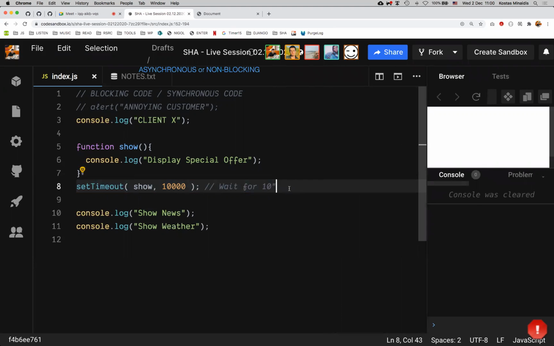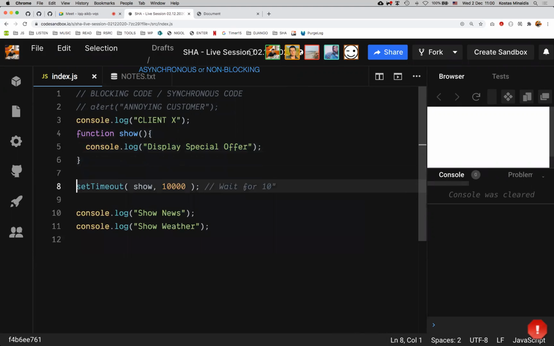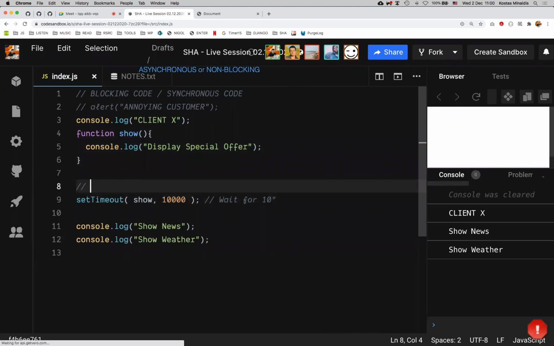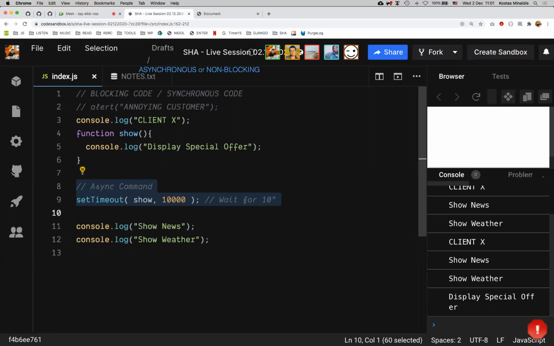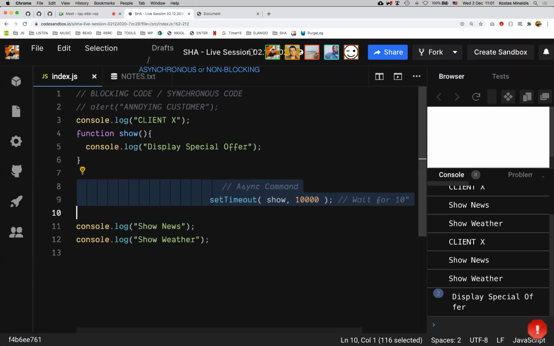So I will just say now again, async command. You can think of it as when in your code you find an async command, like setTimeout. setTimeout is a real JavaScript command. You can think of this command as being taken aside, being put aside.